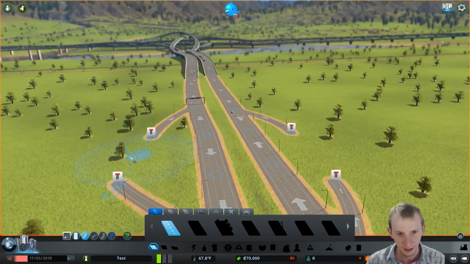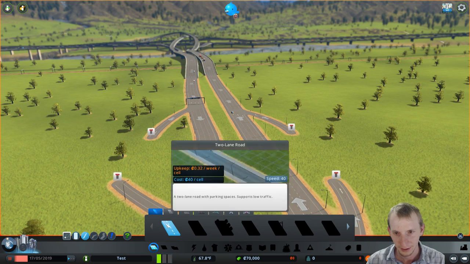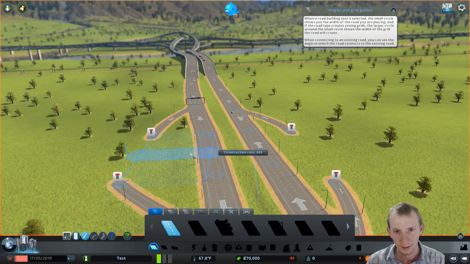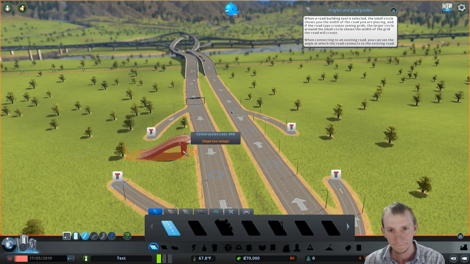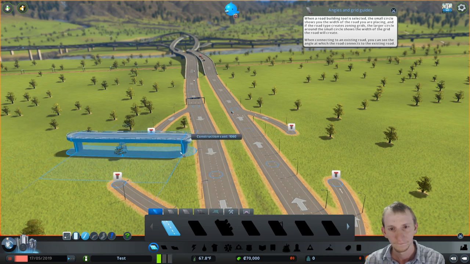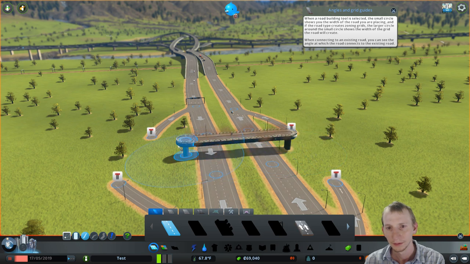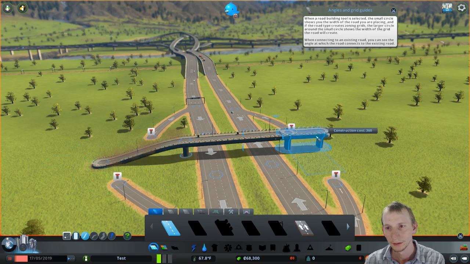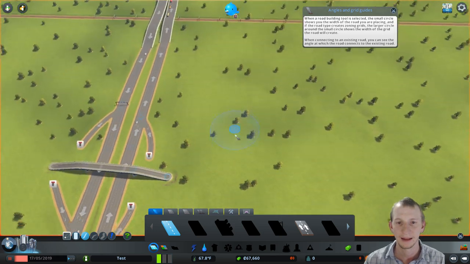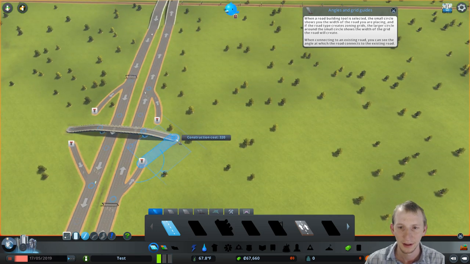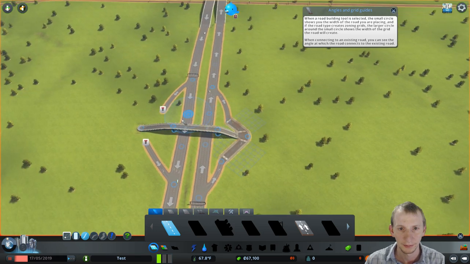Alrighty, better. So I can already have like a road. This is one way. Two-lane road. So I can have this two-lane road. Oh, look at that. Pretty much game over.